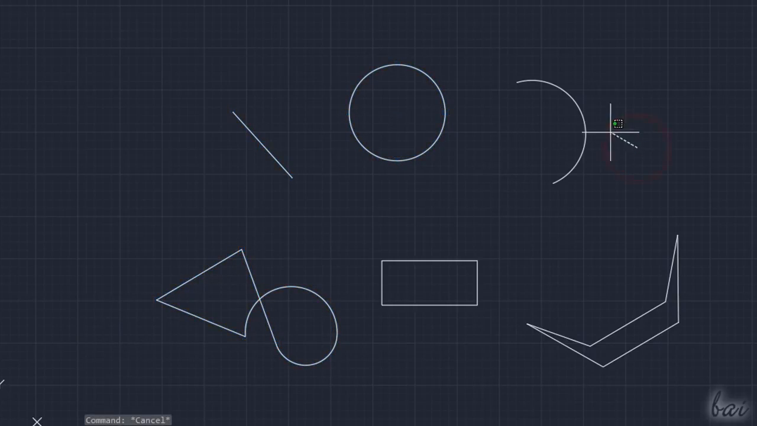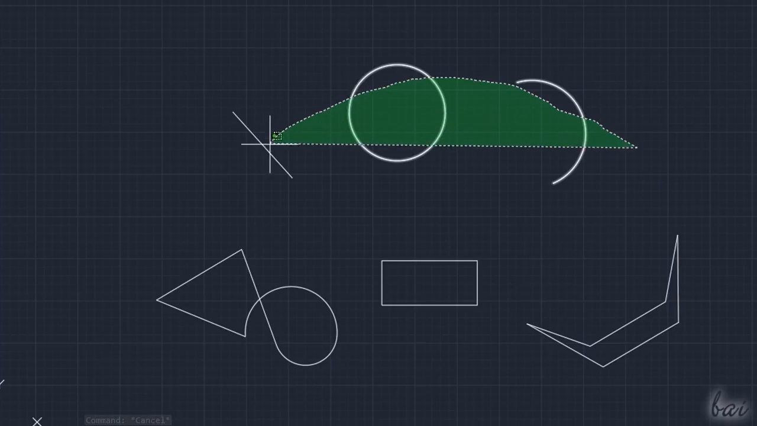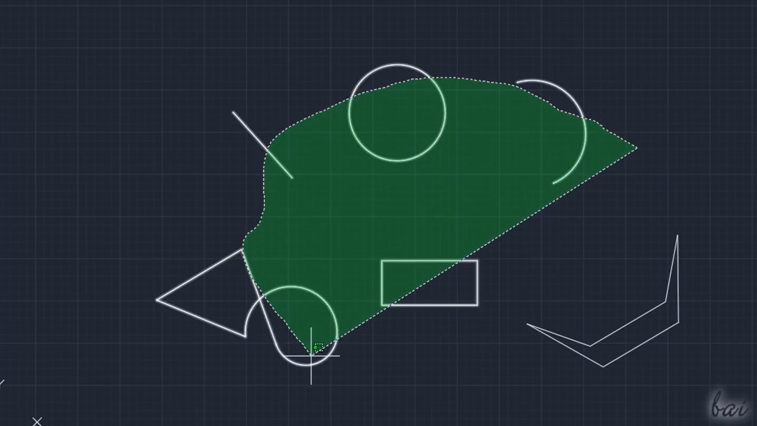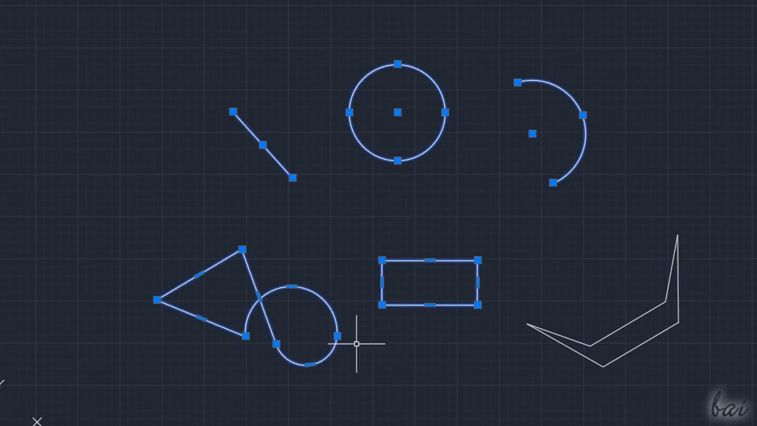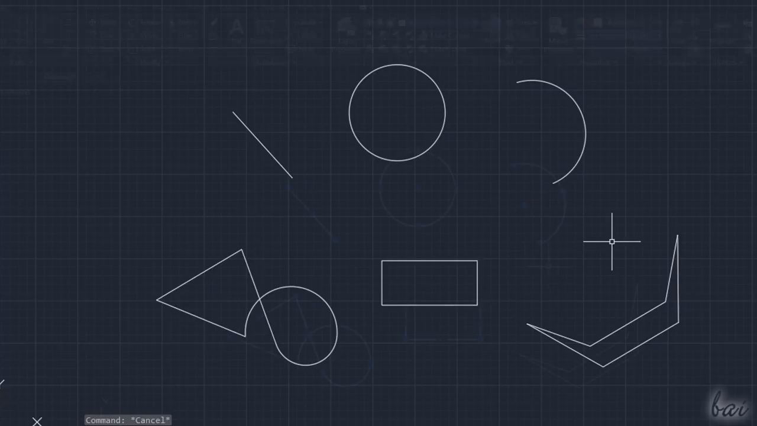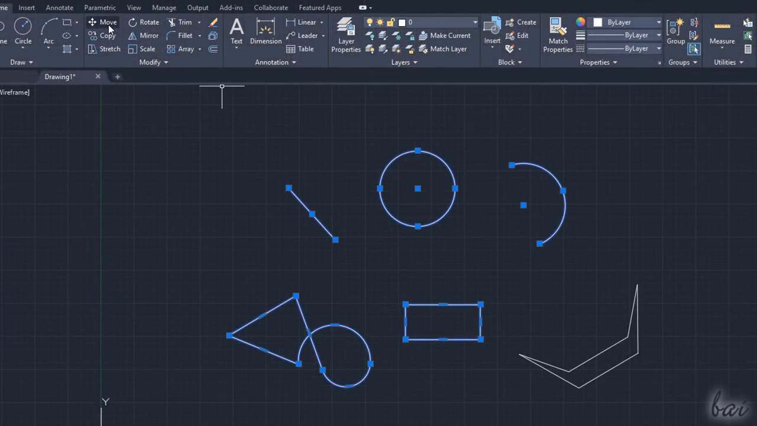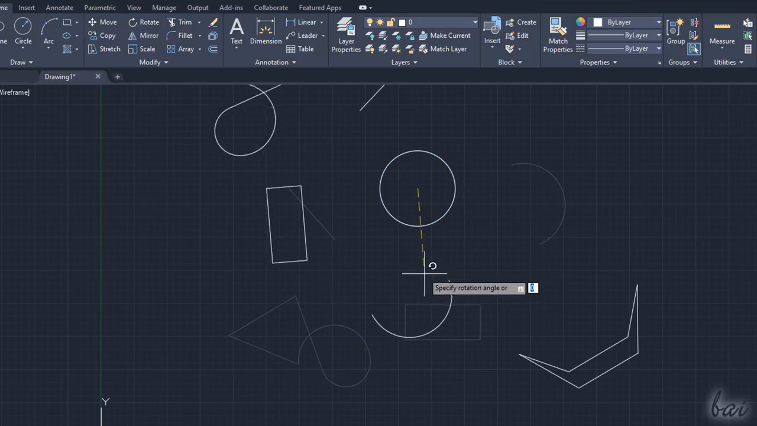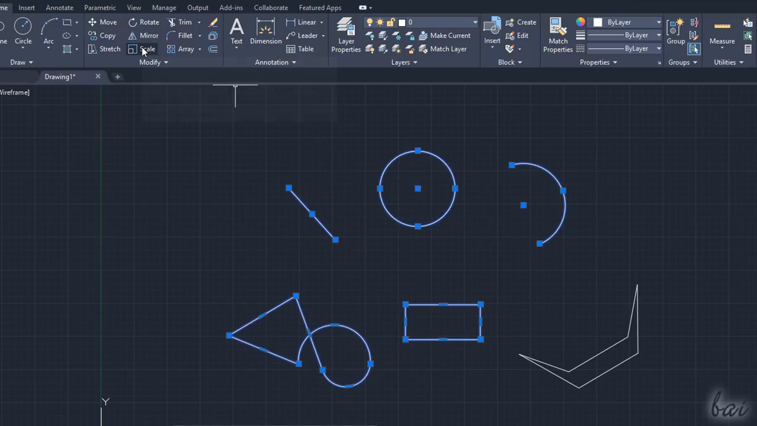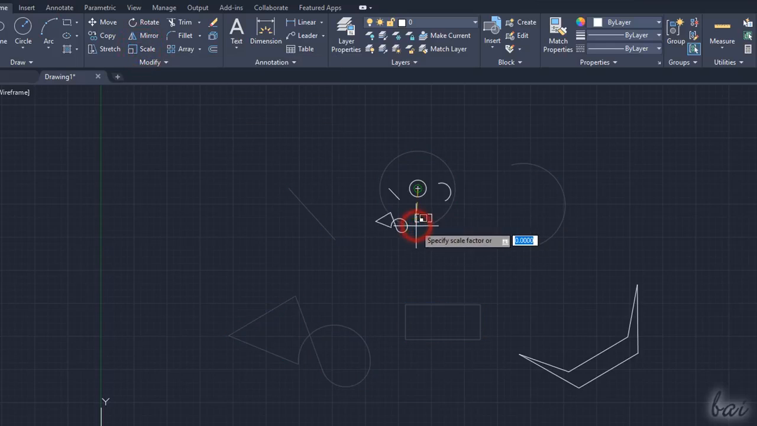Whereas, if you drag towards the left direction, you will make a green crossing lasso, which also includes the objects that simply cross the borders. You can use the Escape key to deselect all. Once the objects are selected, you can use the Move tool to move, Rotate to rotate the objects, defining rotation center and angle, and Scale to scale the object by saving its aspect ratio.